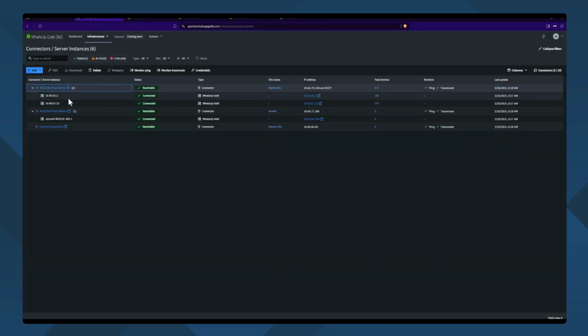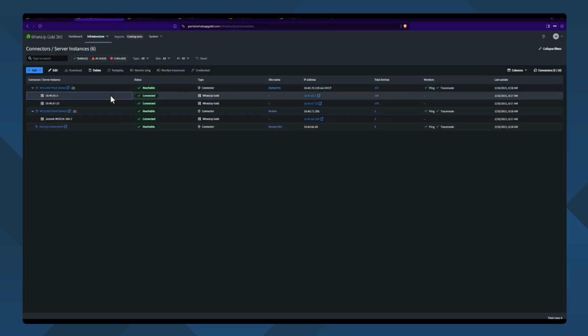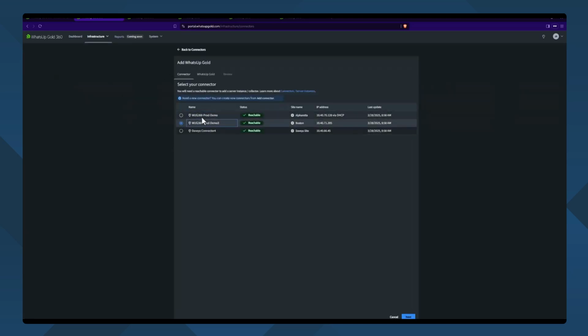So once I have this connector deployed in my environment, I'm able to then start syncing these WhatsUp Gold servers. So I'll go add WhatsUp Gold. You specify which connector you want to initiate the connection from. So this is basically saying, well, which one should talk to your WhatsUp Gold system or systems.